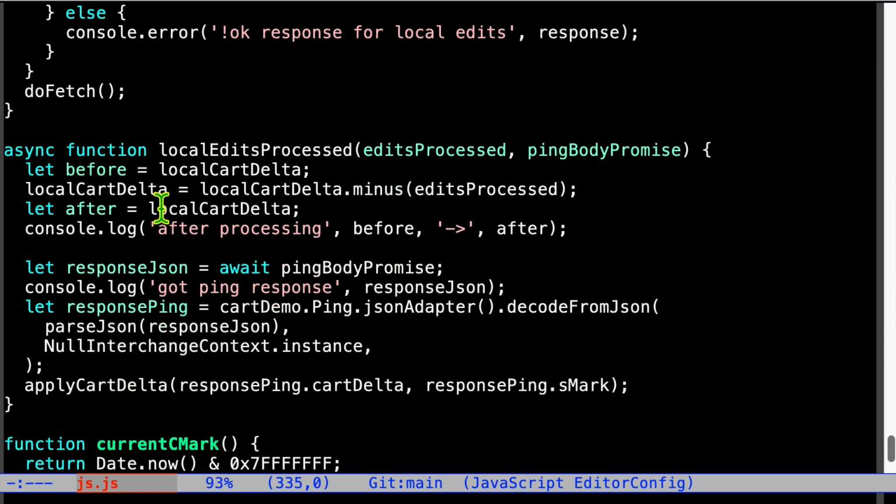And processing involves using another Temper function, kind of the opposite of plus, which adds deltas. We have a delta subtraction. So we can say, oh, we successfully processed these edits that we sent to the server. This is a client delta. We might have accumulated more changes since then. Let's subtract those ones, right? And again, our marks help us make this kind of idempotent.